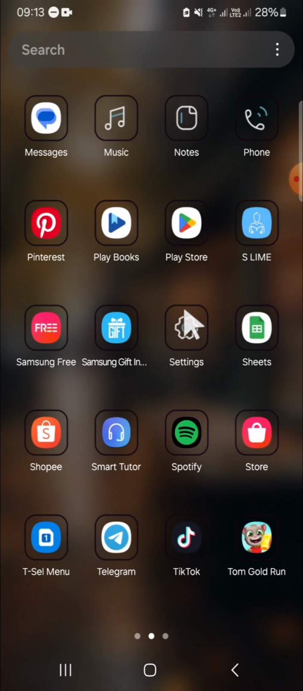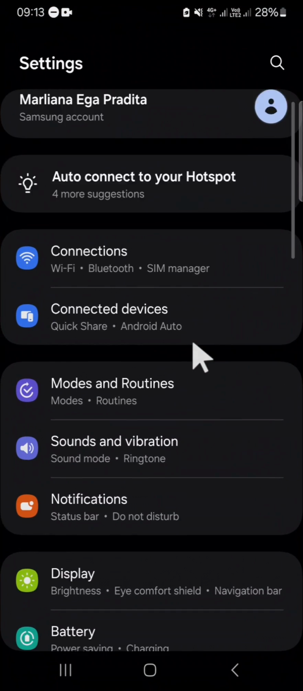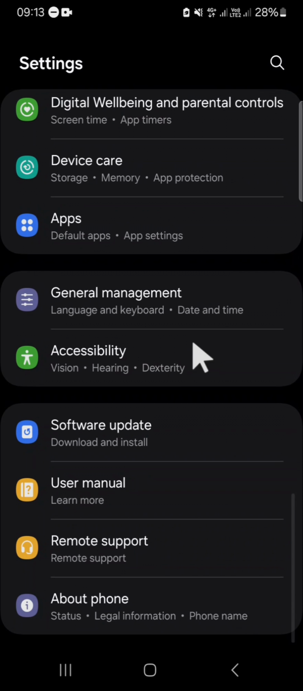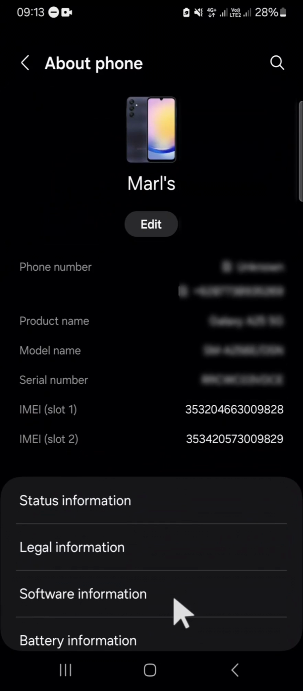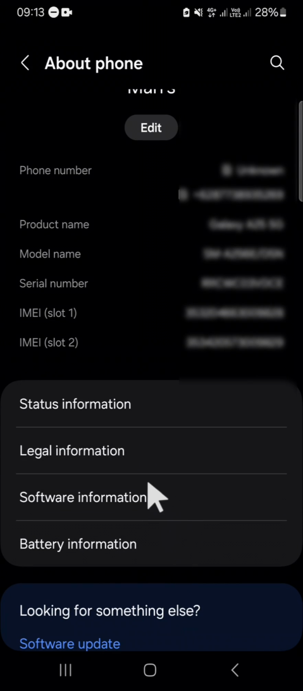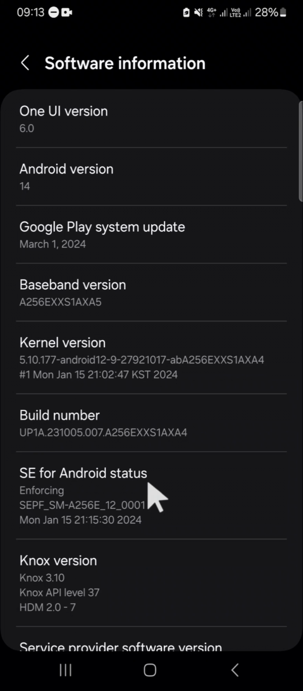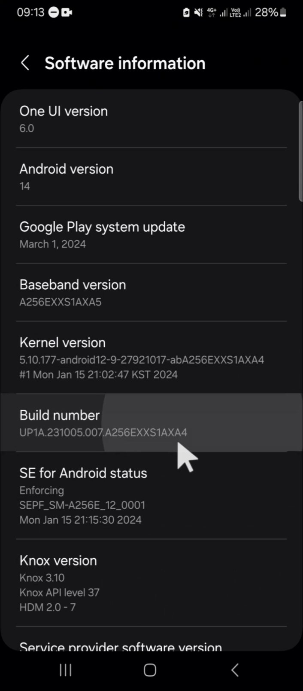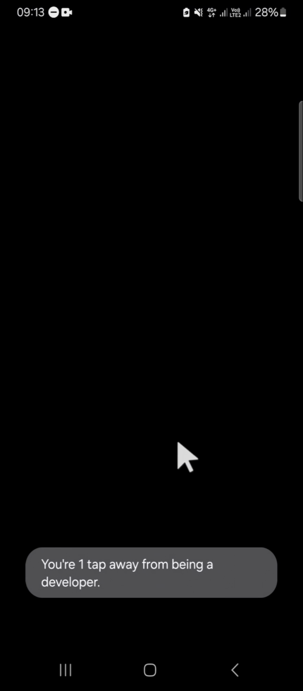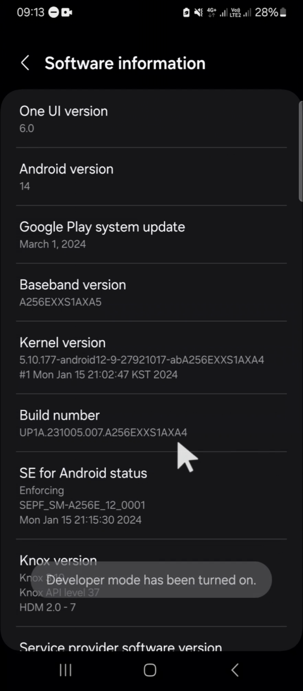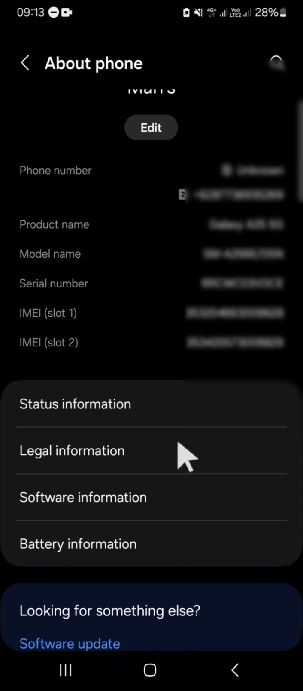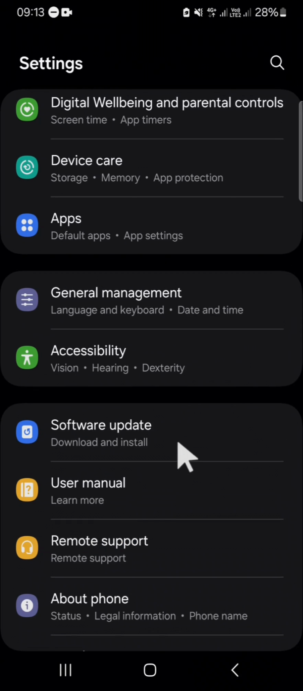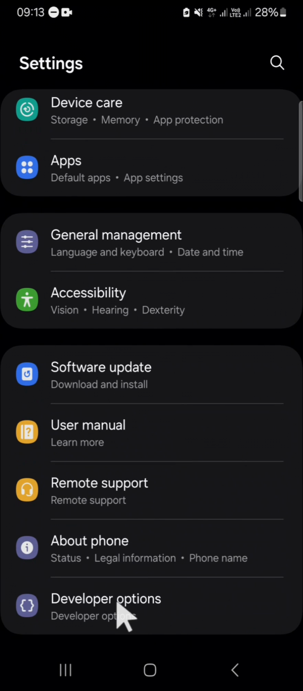We have to go to our settings and open the About phone setting. Okay, this one, and select the software information. And on the software information, we have to click on the build number several times until the developer mode is active, like this. Okay, and now the developer mode has been turned on, and we can open it. We just need to click on this developer options.